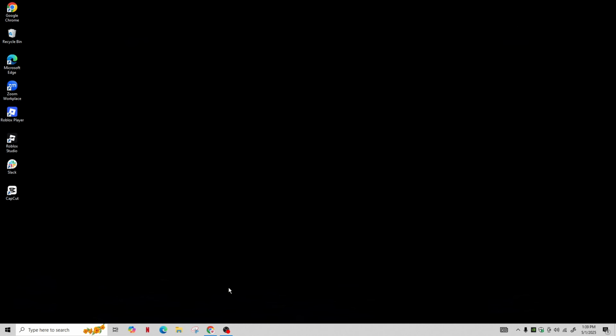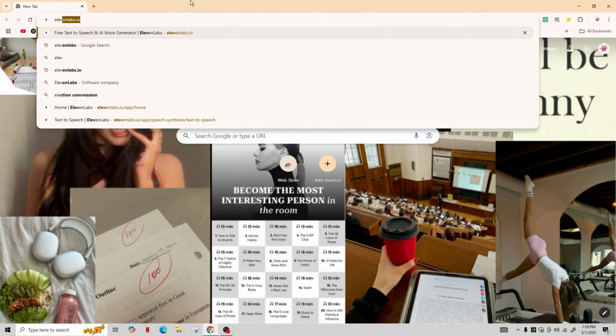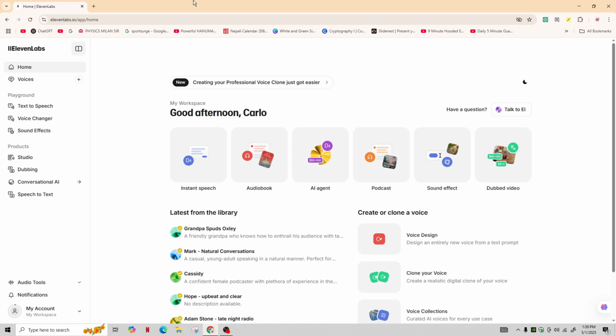First of all, open the Google Chrome on your PC. Now at the top search box, simply type in ElevenLabs.io. Now the ElevenLabs website will open.